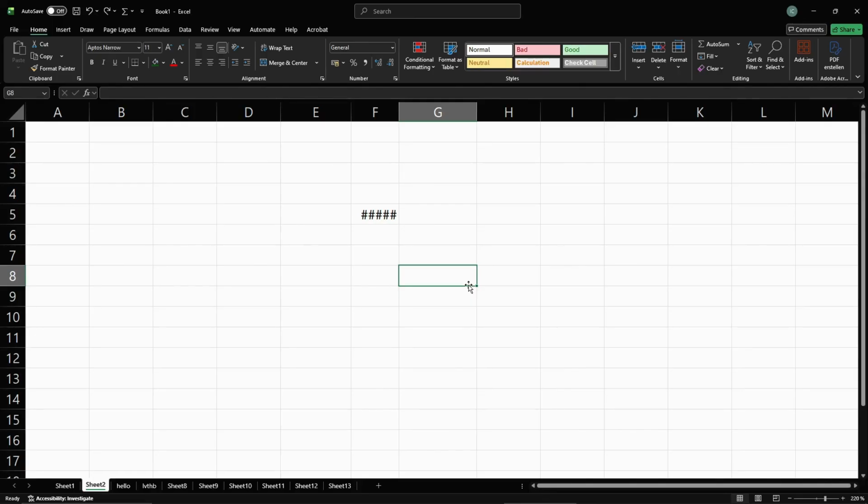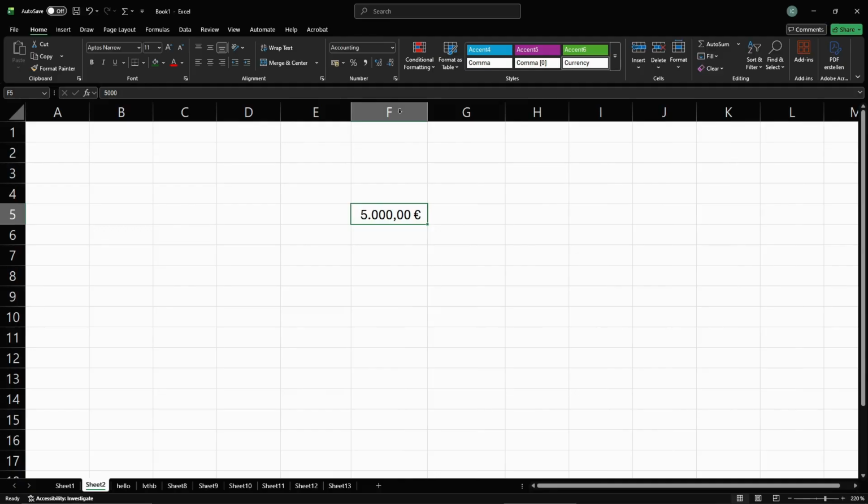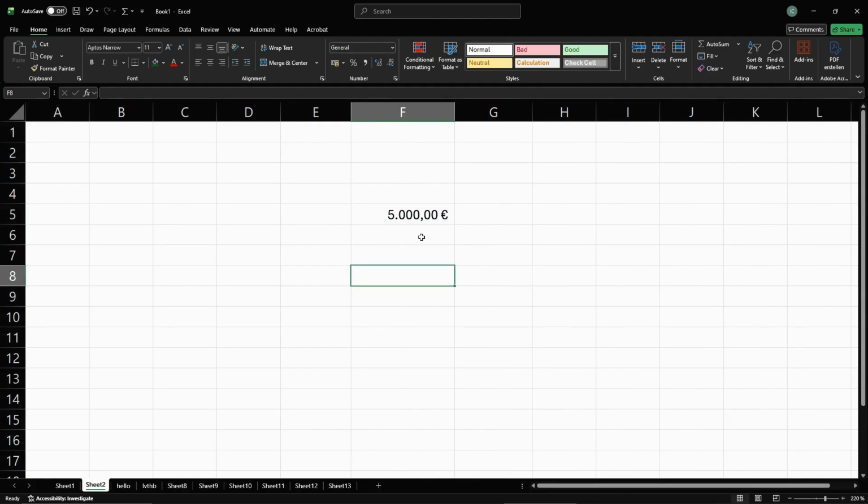The things we just learned could be used as a solution to this problem over here. So it might happen that you encounter these hashtags. Don't panic, this is just because the width of the column is not big enough for the number to fit in. So basically what we can do is the thing we just learned, like double clicking between the columns, or drag the column manually and make enough space for the number to fit in.